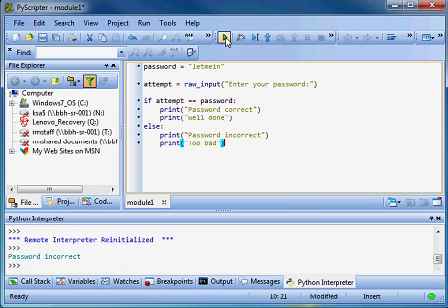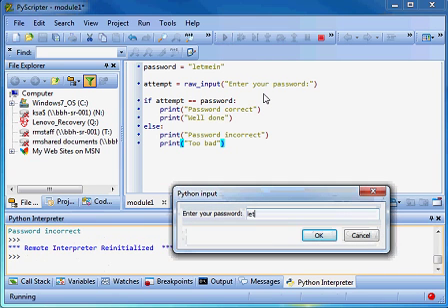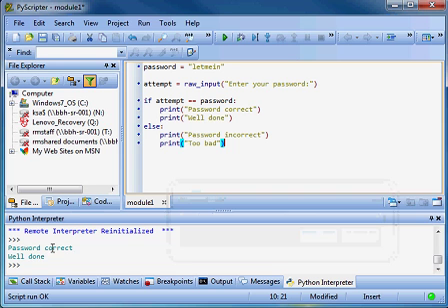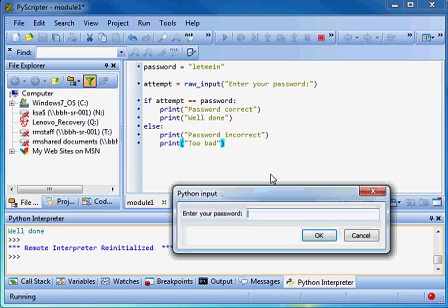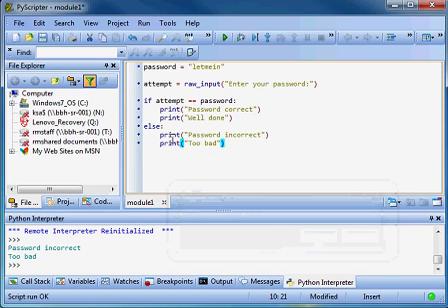So let's run it. Let's get the password correct. "Let me in." This time we get both lines of code printed that were here. We run it again and we get the password wrong. This time we get these two lines of code here.